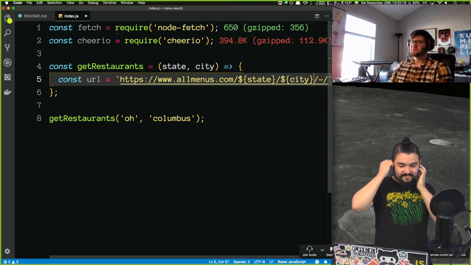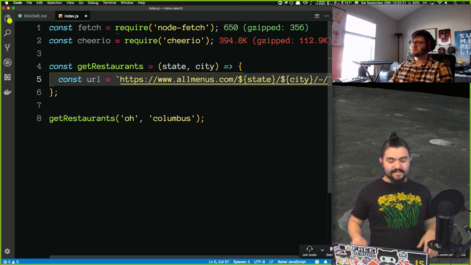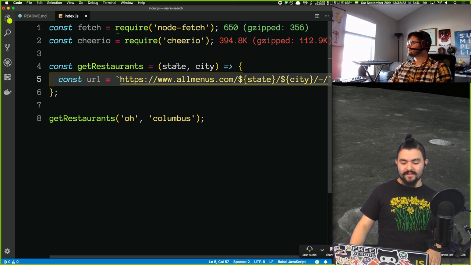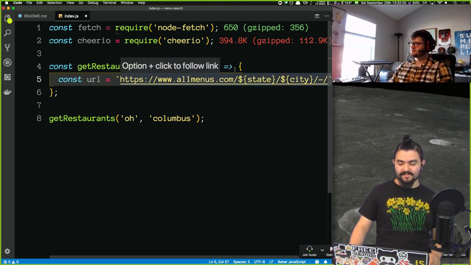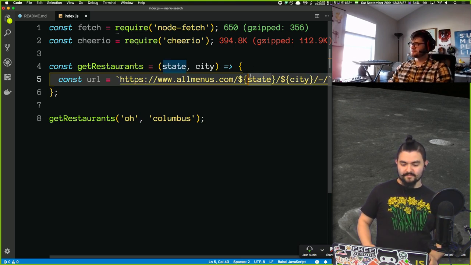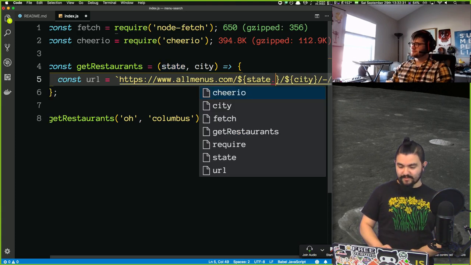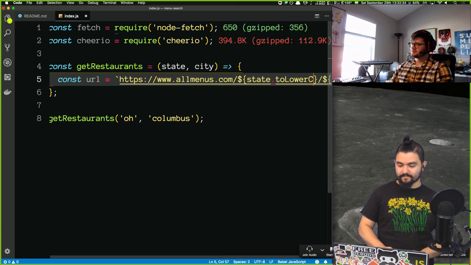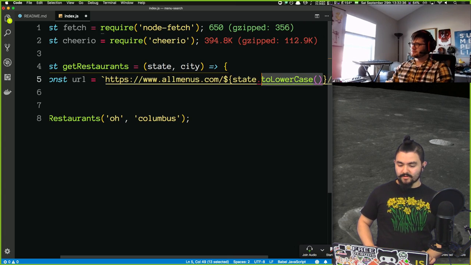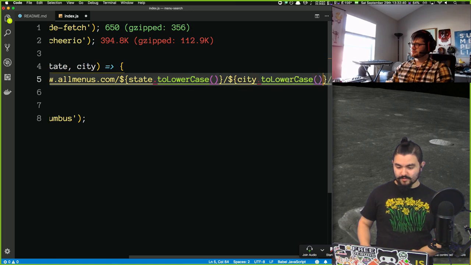Oops. Cool. There we go. And Alka has a good point. We technically could just do toLowerCase inside of here to make sure that they're lowercase. Let's do it. Why not? Just to make sure, if we accidentally call it with the wrong thing. So we'll call toLowerCase and toLowerCase.